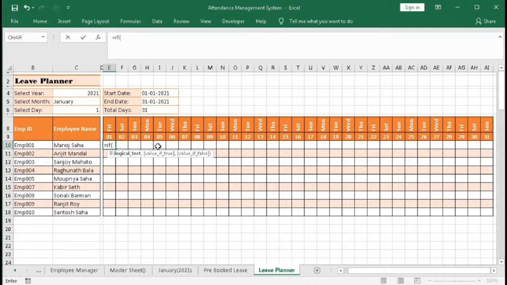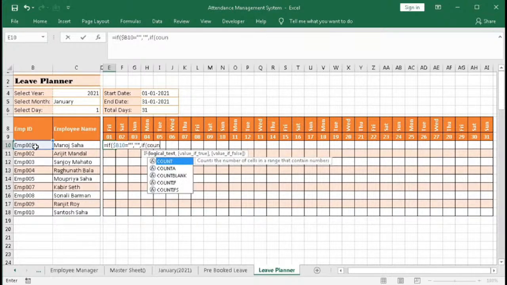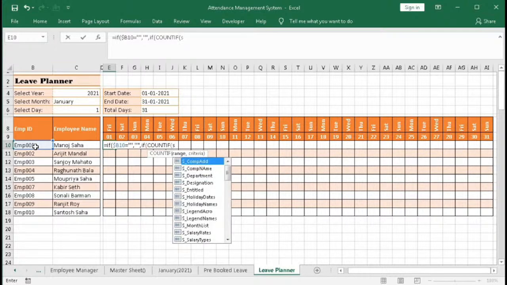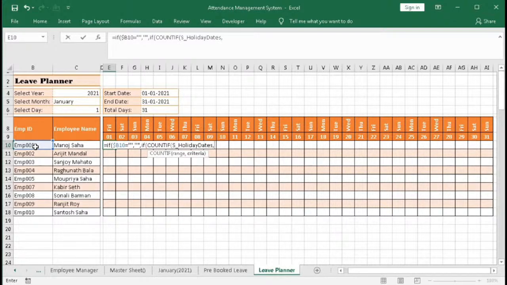So for that reason, first we will fetch the holiday. So if this cell, lock the column, equal to blank, then here it should display blank, comma, IF use COUNTIF function, our range will be from settings, holiday dates, comma, our criteria will be this date. So here lock the row.